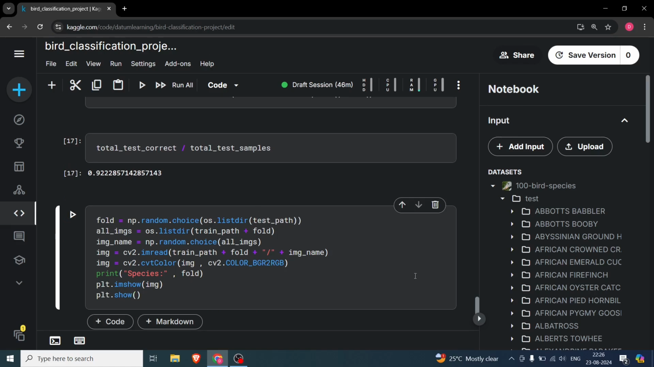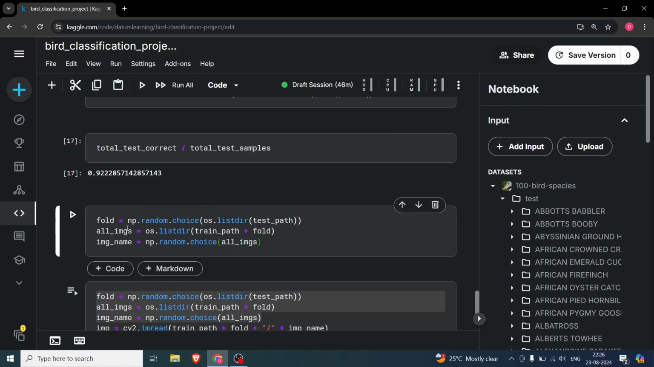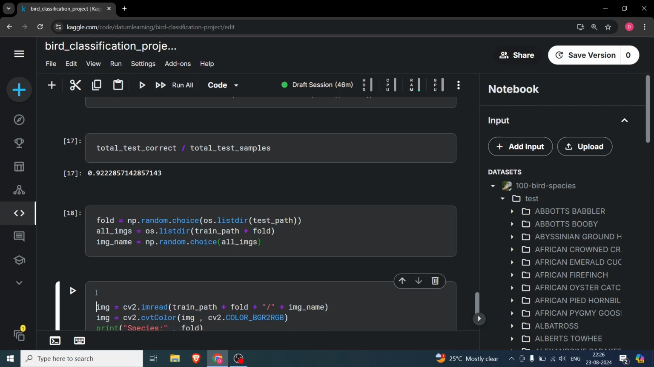I'm going to first read that particular image, so let's take it over here and put it in another column. What is this going to do? Again, it will take a random folder from the test folder, take all the images from that folder, and then choose one random image. I'm going to hit shift and enter. I'm going to delete this part over here because I need to make sure that I'm able to run this a couple of times.